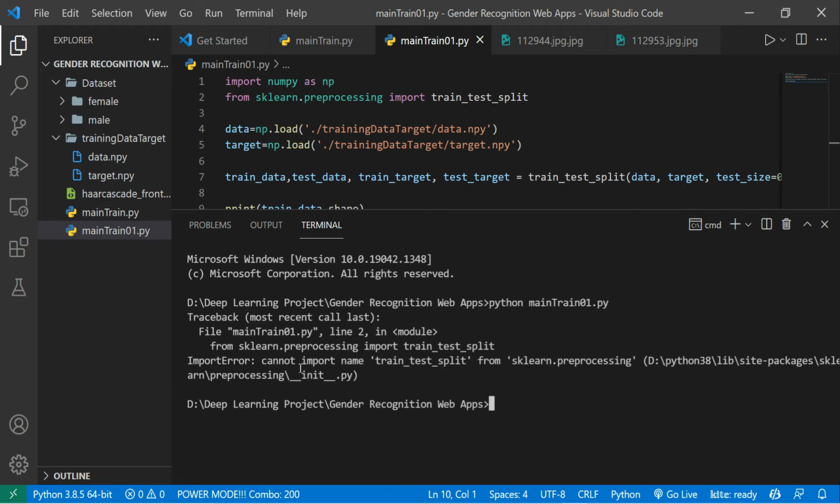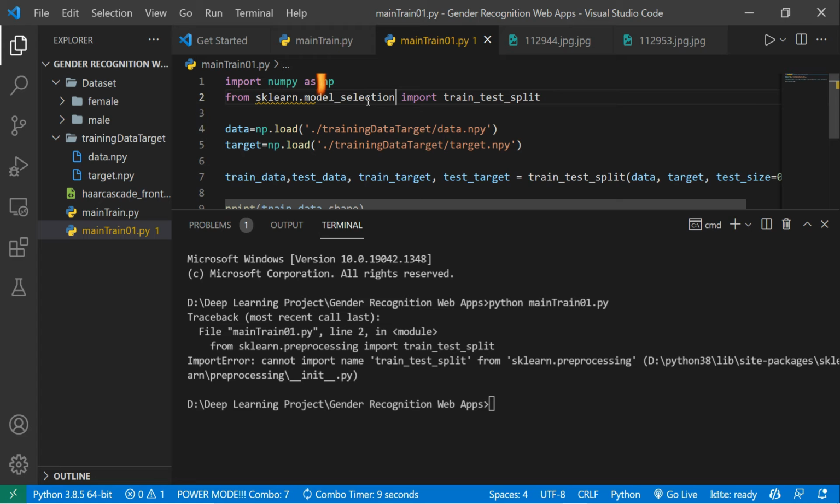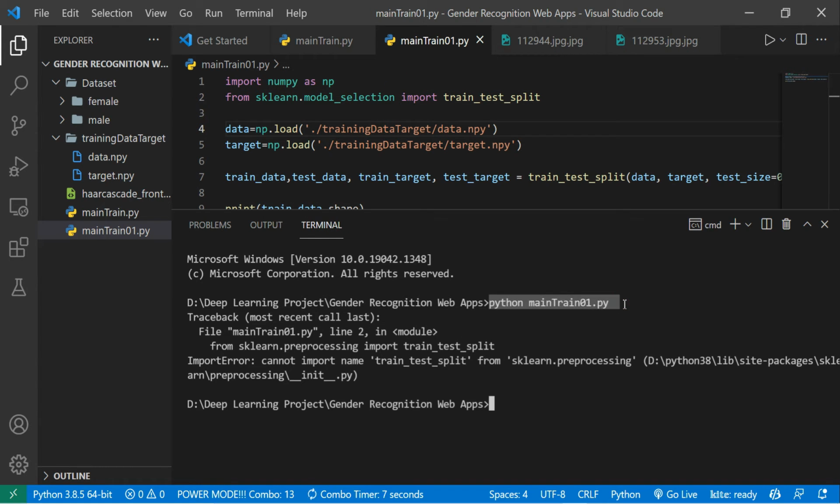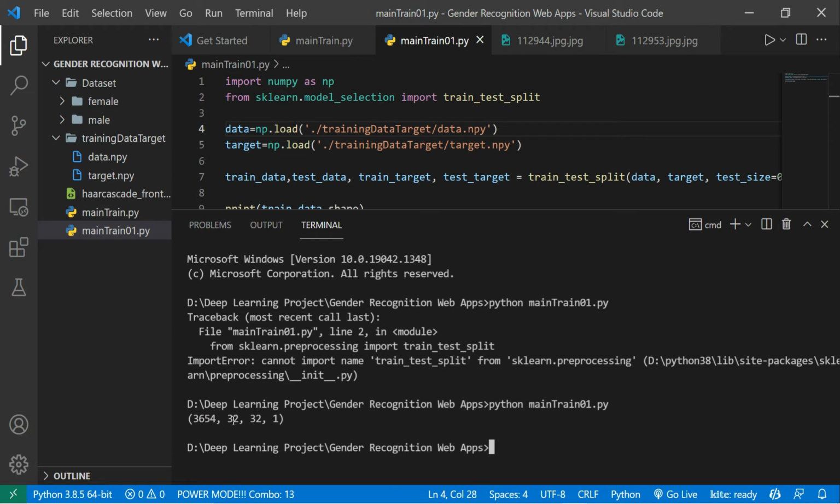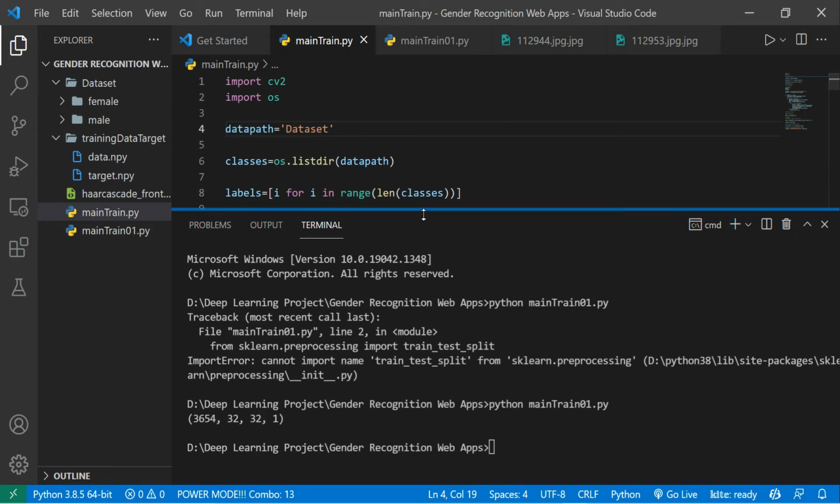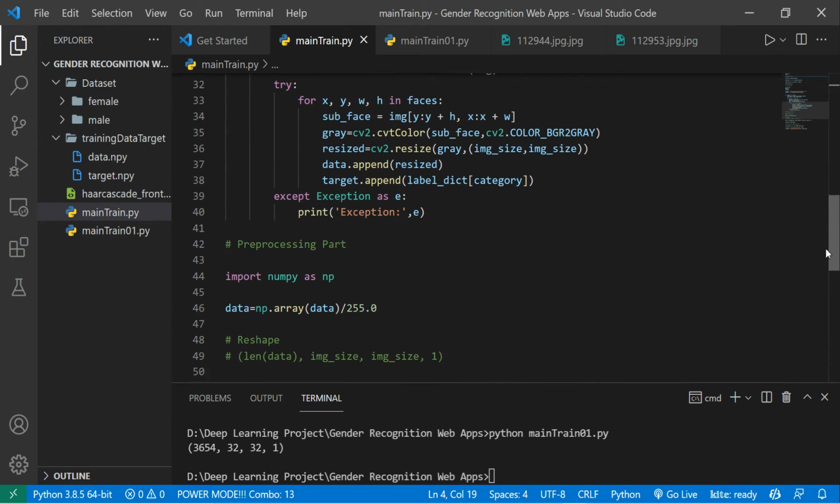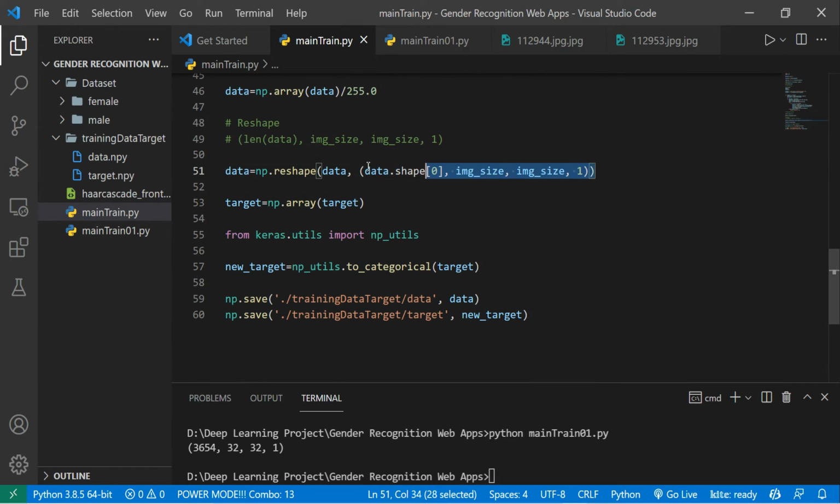Just takes a while. Okay, it cannot import train_test_split from sklearn. That's not preprocessing, that's model selection. That's my mistake. I'm going to copy that code and paste it here. Now you can see this is the shape of our images, this is the number of images, and this is 32, 1. That means it's reshaping the data, because in the preprocessing part we actually reshaped the data. If I go down, you can see the reshaping.